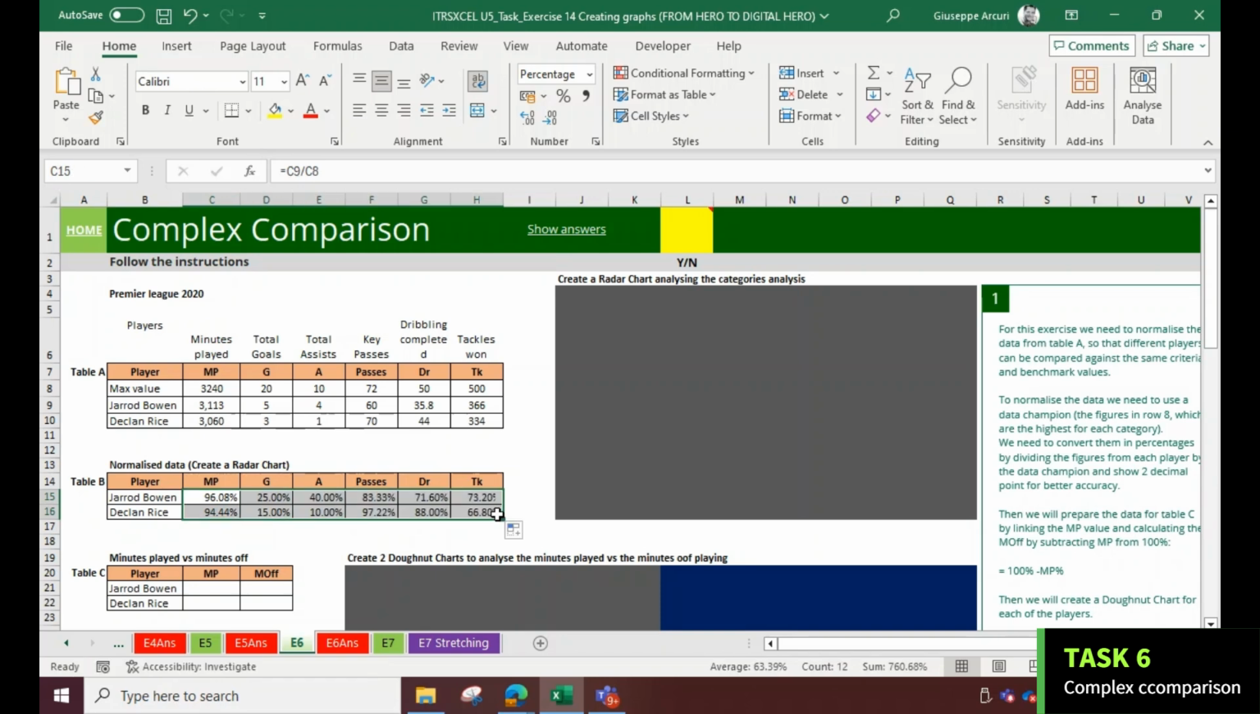handle on the right. In Table C, we need to show the minutes played and the minutes off. Select C21, type equal and select cell C15, which contains the percentage of minutes played. The minutes off is the difference between 100% and the percentage in C21.